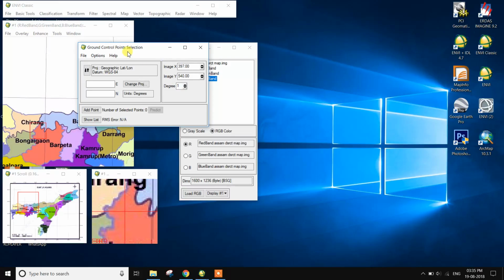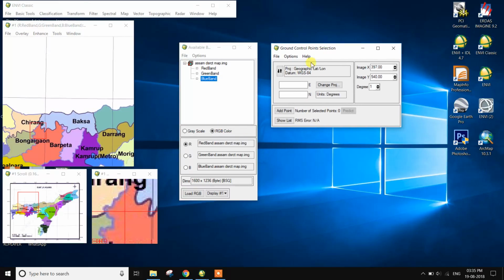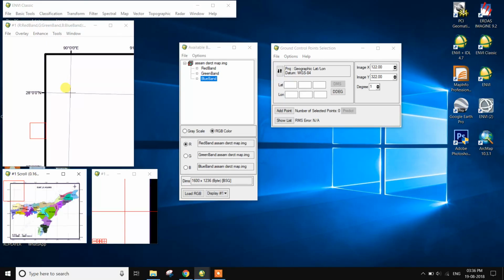Okay. Next process is the projection: geographic lat/long and datum. This is up and down, and there is a lat long value. So collect at least 4 GCP control points of this map.